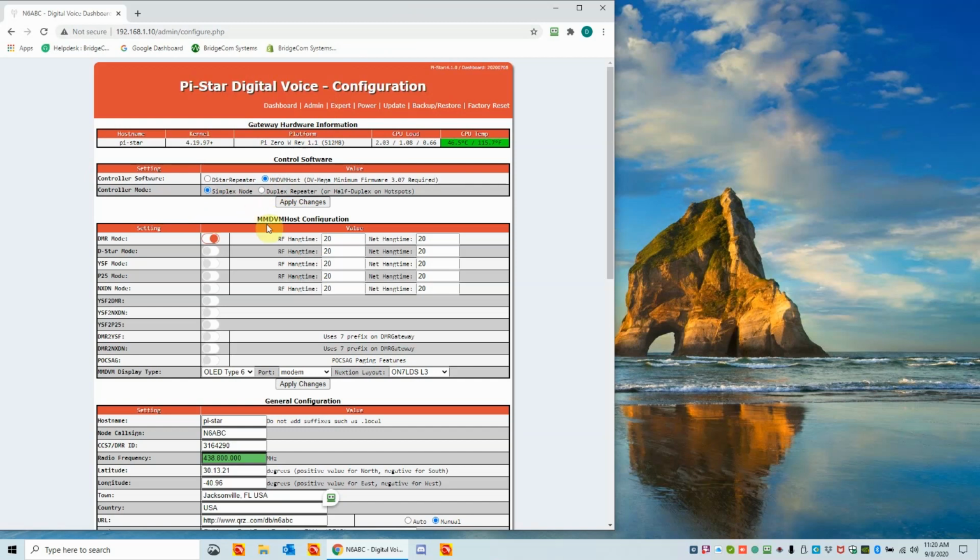Now, as we get down to the MMDVM host configuration, these are all standard times and values. The only thing we have to do here is turn on DMR mode. So let's turn it off once, and let's turn it back on again. You can see that when it turns red, it's on. All right, so that's number one, turn on DMR mode.